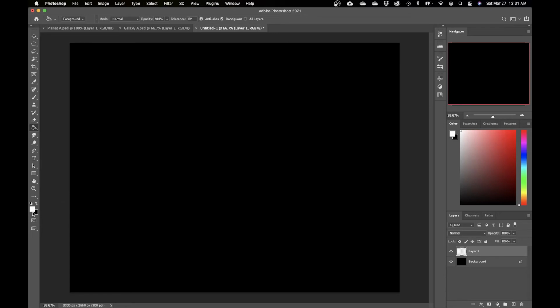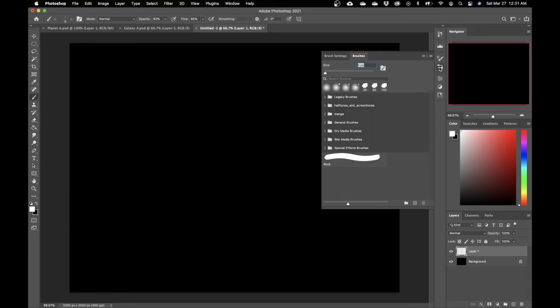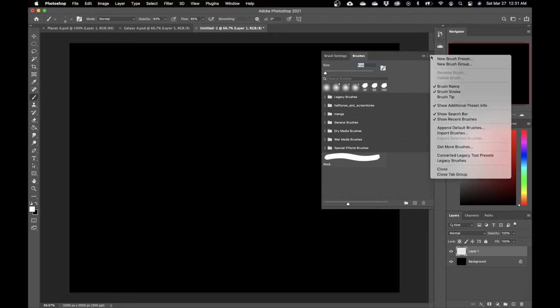And I'm going to set my foreground color to white. And I'm going to grab my brush. And there is actually a specific brush in the legacy set. If you don't have these legacy brushes, just go to your options in the brushes menu and select legacy and it will add that folder for you. These have all of the old brushes from the really old versions of Photoshop.